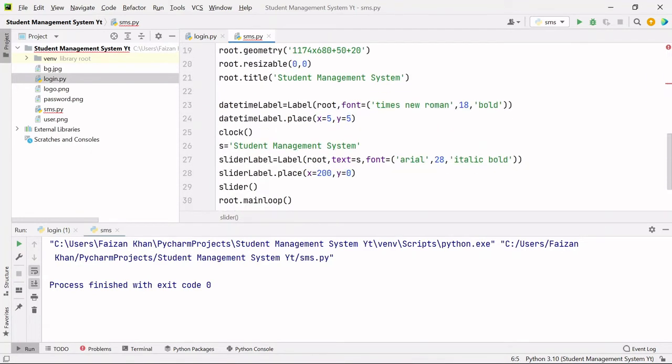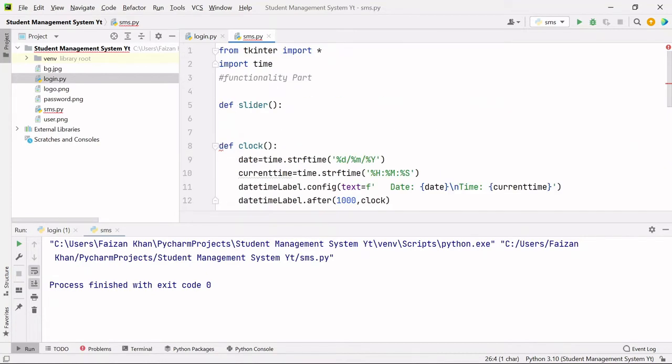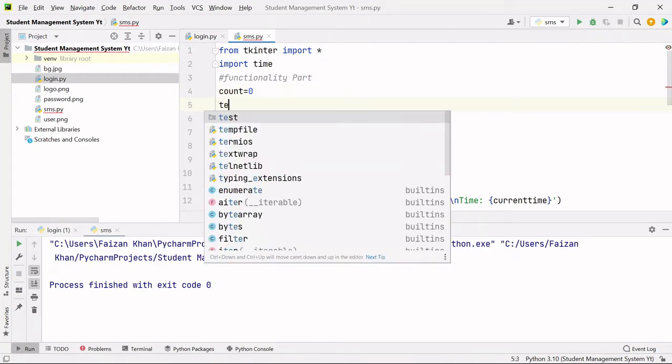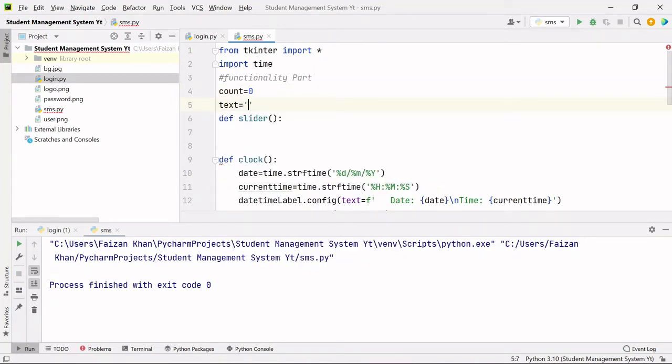So this s variable is containing the complete string, right? One by one I will be accessing elements of this string. At s0 we have s, at s1 we have t, at s2 we have u, and so on. Okay, so I'm going to create two variables here: count, whose initial value will be 0, and a variable text which is empty initially.